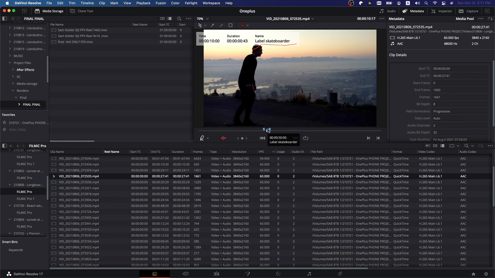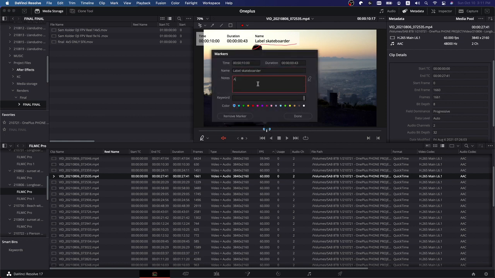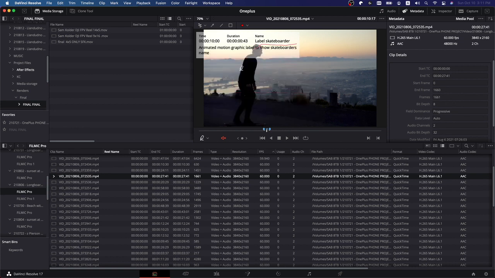And now, in this marker, we can write out animated motion graphic label to show skateboarder's name, something like that. We can click done. Now we can also add things like arrows. If we click this arrow tool, we can draw arrows.